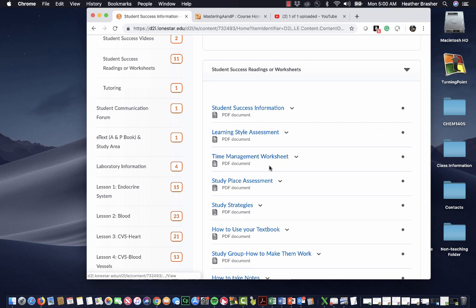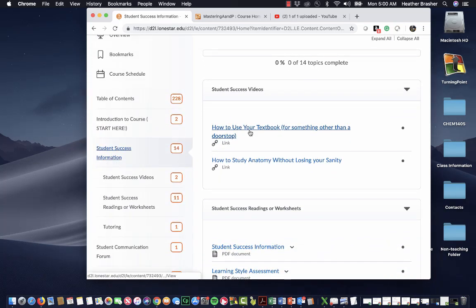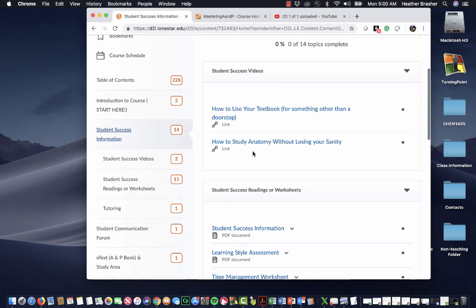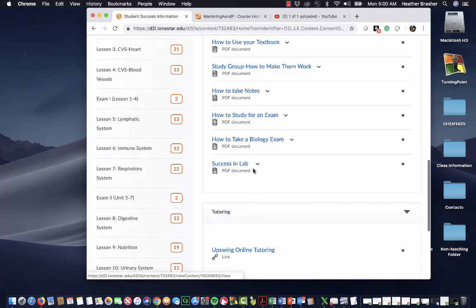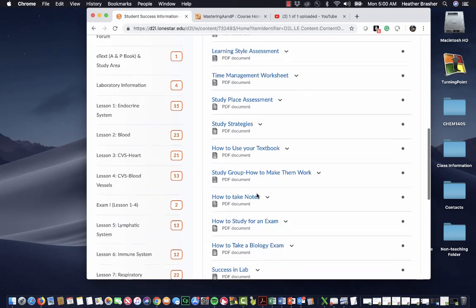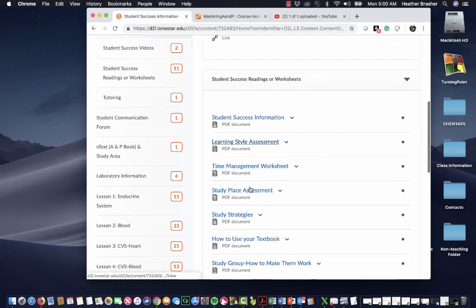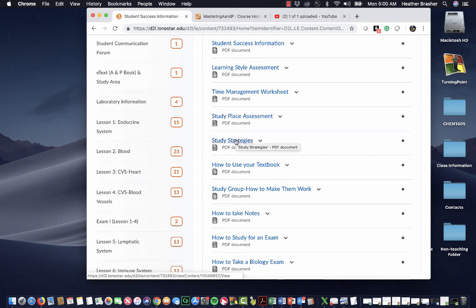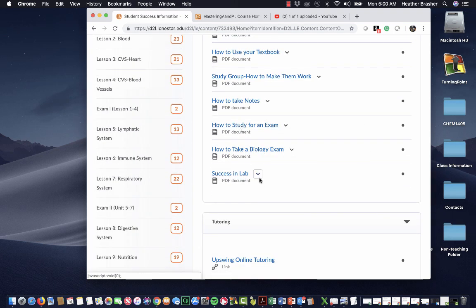Oh, let me show you this. This is the student success information. So there's a link on how to use your textbook and how to use it correctly and how to study for anatomy without losing your sanity. And then there are different worksheets in here that can help you with things like time management, your learning style, assessing your study place and the different kinds of study strategies, how, if you like to do group studying, to actually make it work, how to study for exams.